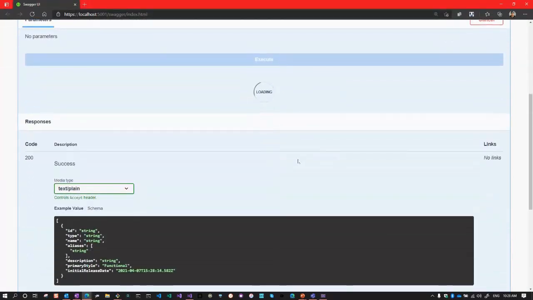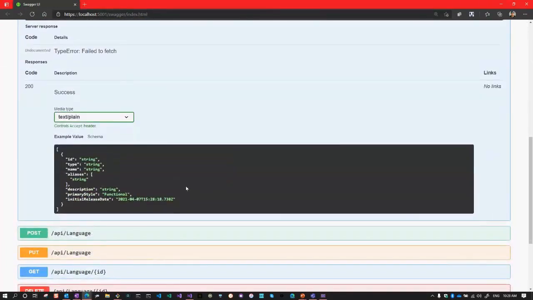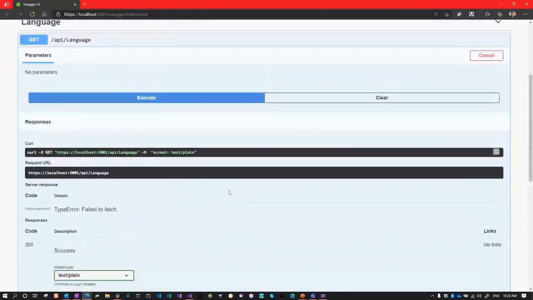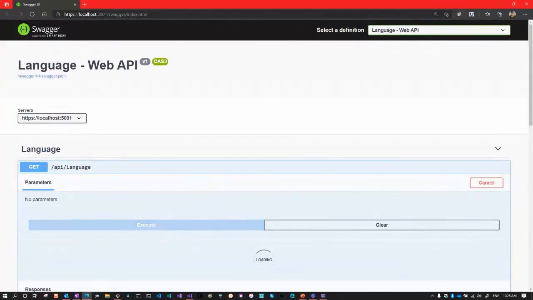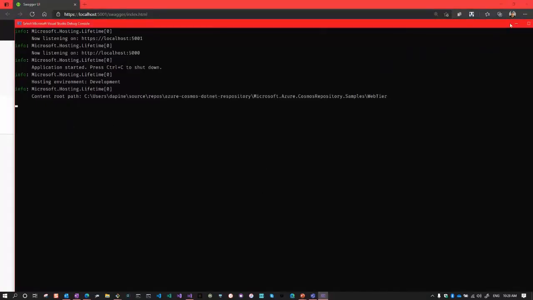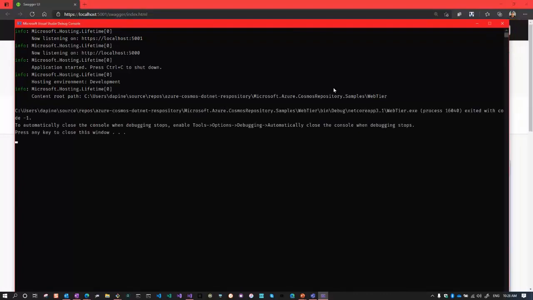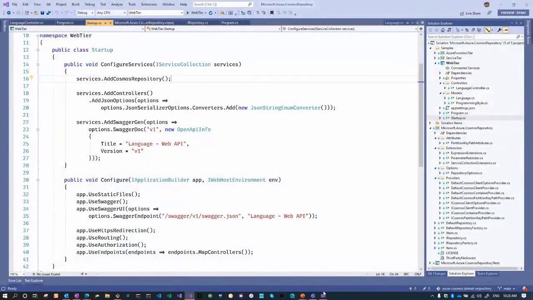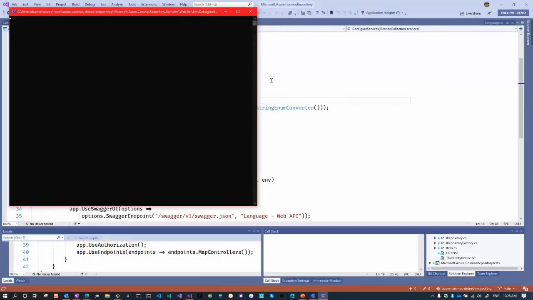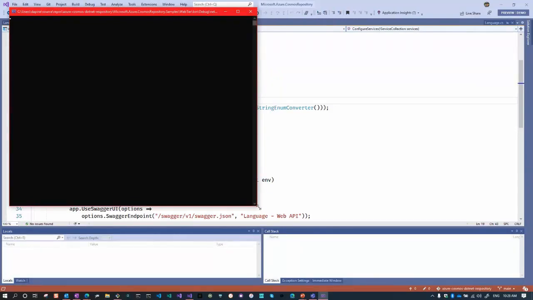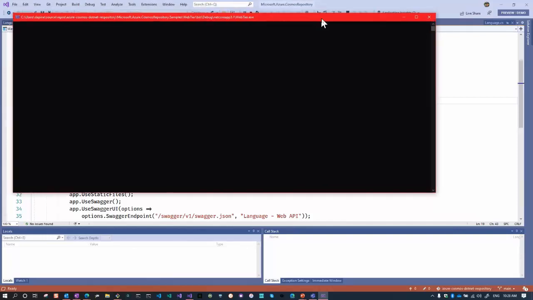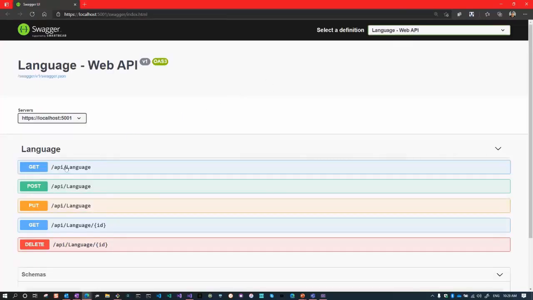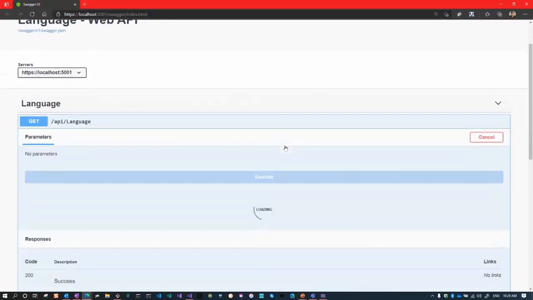It's going to load our repository information. Error, failed to fetch. Well, that is not what I was expecting. It worked before, I promise you. Wait for it. We're going to try that one more time. So this was working, so hopefully it works. We're going to do a get, hit try, hit execute.